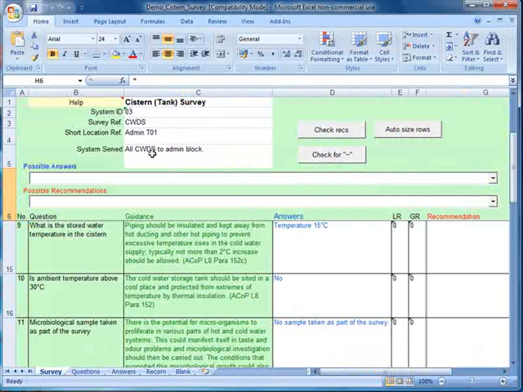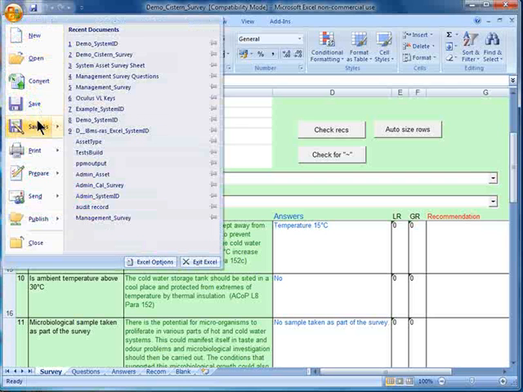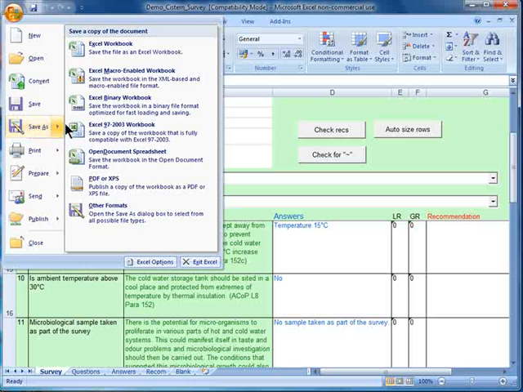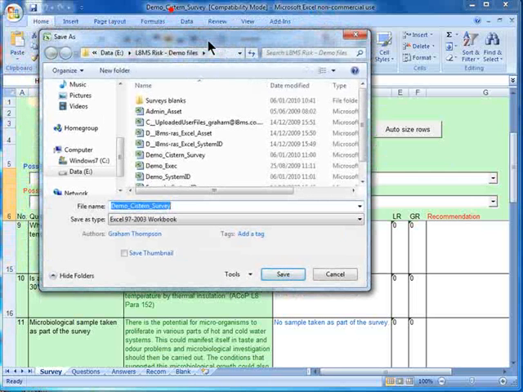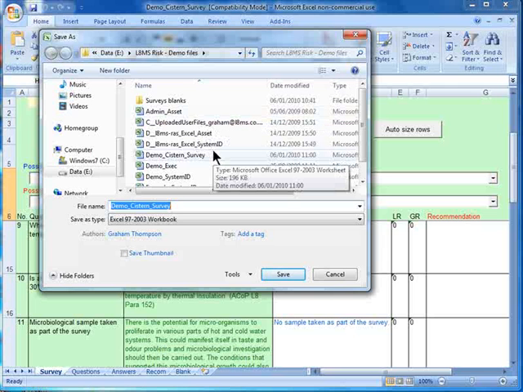Okay, so once we've completed these surveys, just by working our way down the questions, we need to save the document. I would suggest that each time you complete one of these documents, you can save it in a 97-2003 or as a standard new format workbook. I'll save it as a 97-2003 one for the minute. I would suggest that we should be creating a site-specific folder and putting these surveys into those site-specific folders.